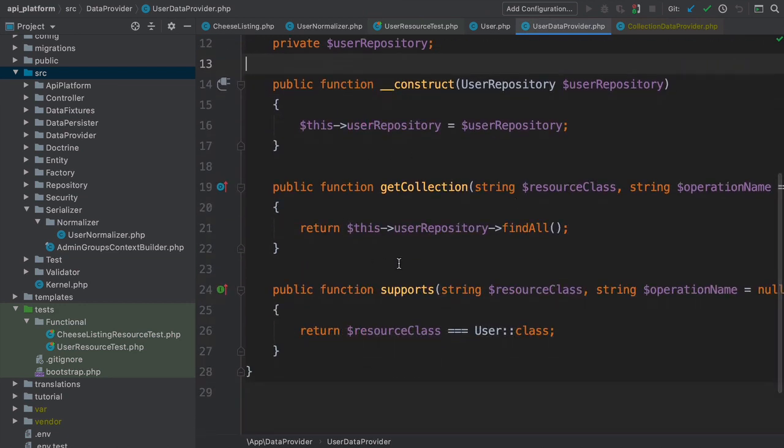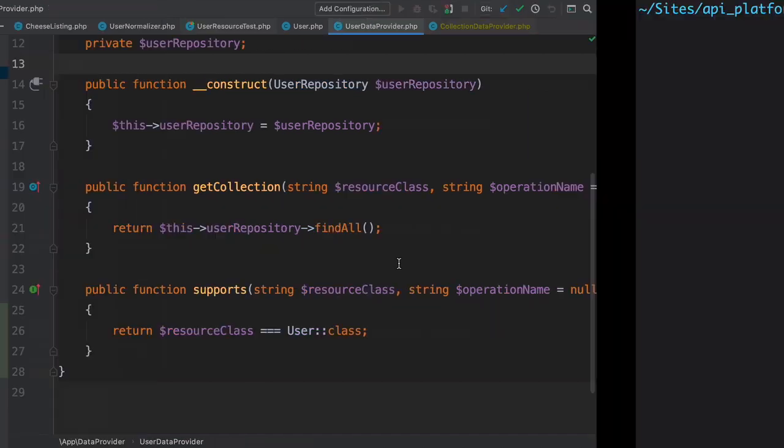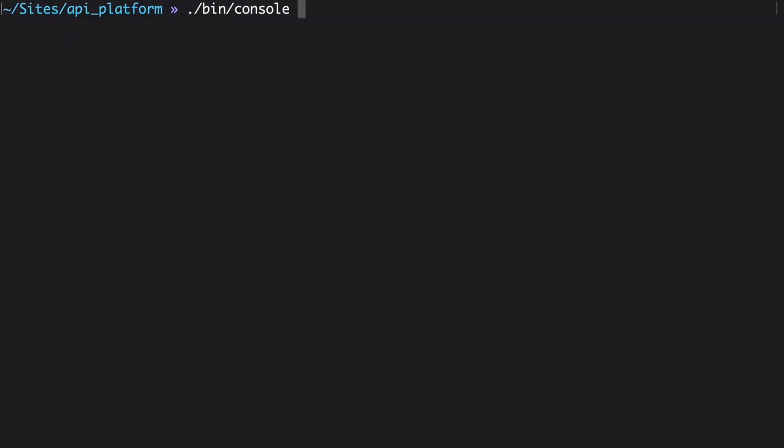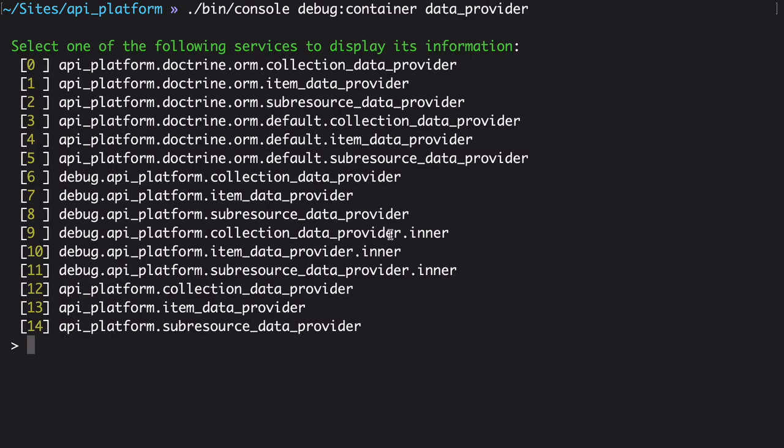Our first job is to find out what its service ID is. At your terminal, run bin/console debug:container. Let's search for data_provider. Let's see. API Platform Doctrine ORM Collection Data Provider. Oh, but there is another one with almost the same name below it. And at the bottom, there's another one called API Platform Collection Data Provider.